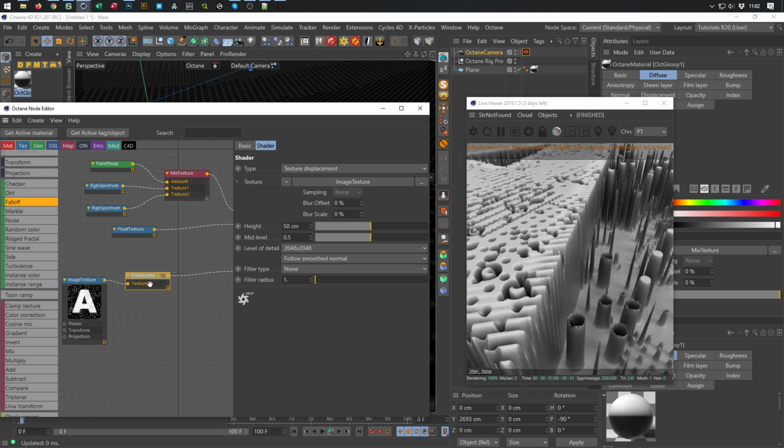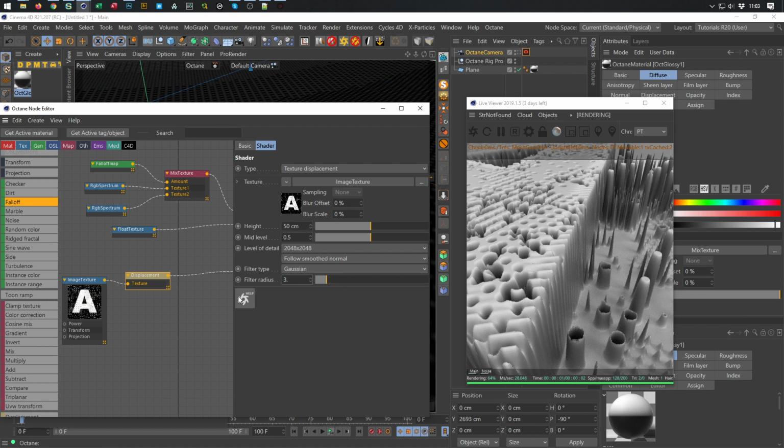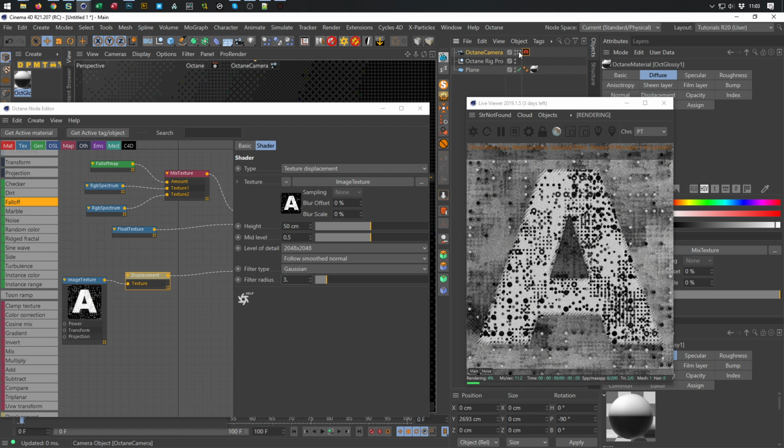But what we can do is, here in the displacement, we have a little filter. Let's go to Gaussian and 5. But it's too much. But you see it. Okay. That looks nice. But I want a black floor here, or a dark floor.